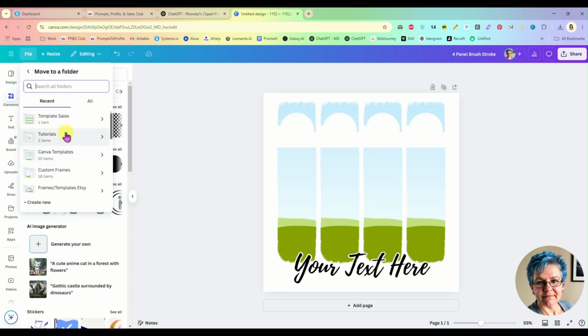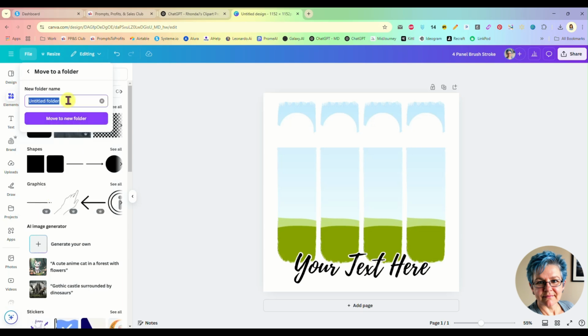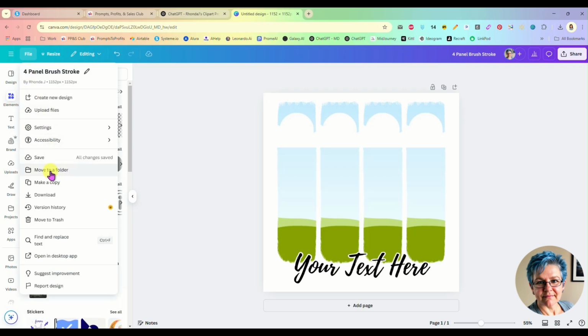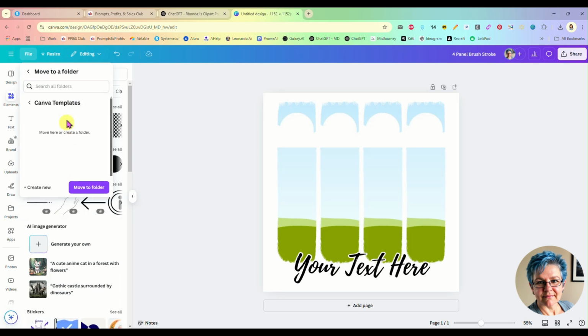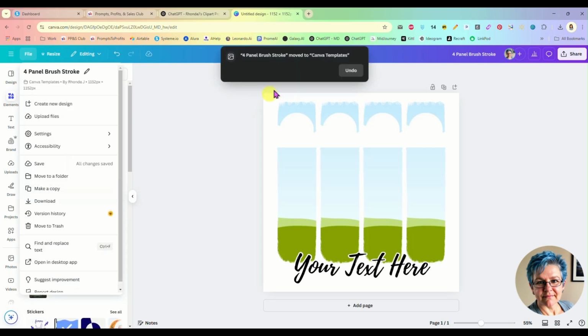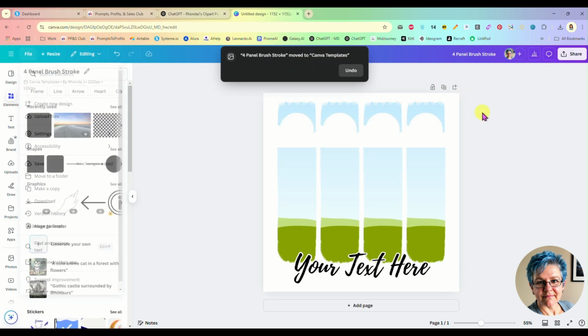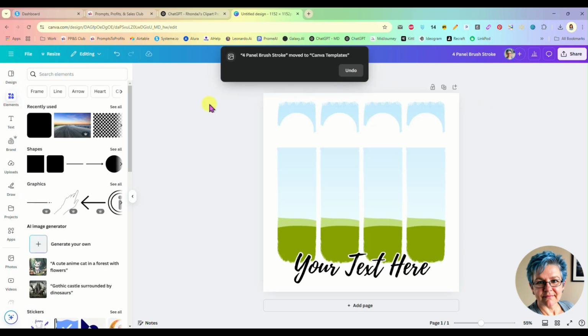Now, if you don't have a folder, you can click the bottom here and create a new one. But I already have a folder called Canva Templates, and that's where I want to save it. So I'm just going to click on Canva Templates and say Move to Folder. And my 4-panel brushstroke has been put in my Canva Templates folder.